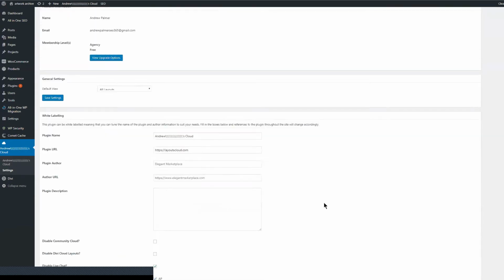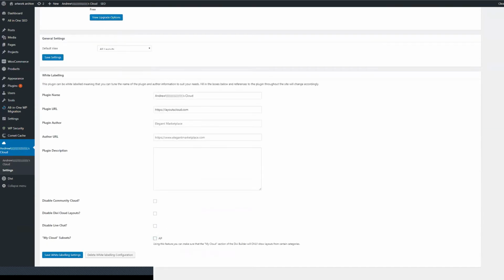Where are you at? Bear with me a second. Just click on delete white labeling for now. That's it, yeah, that'll clear that one off. Let's go back to DiviCloud.